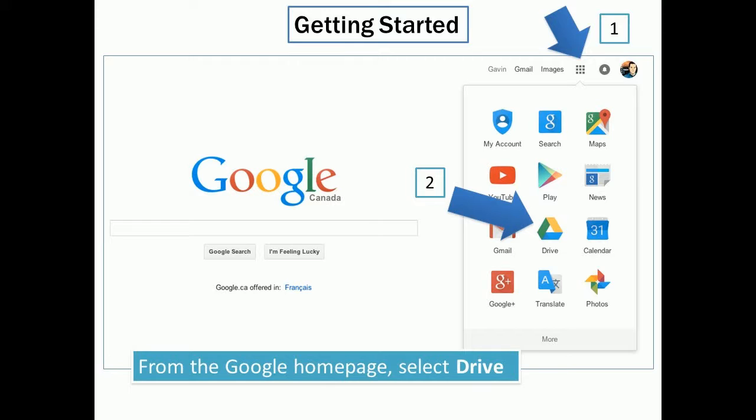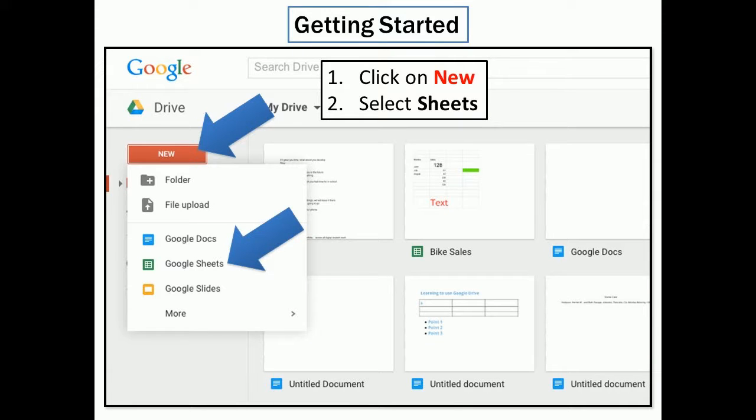Getting started. From the Google homepage, select Drive. Click on New. Select Sheets.